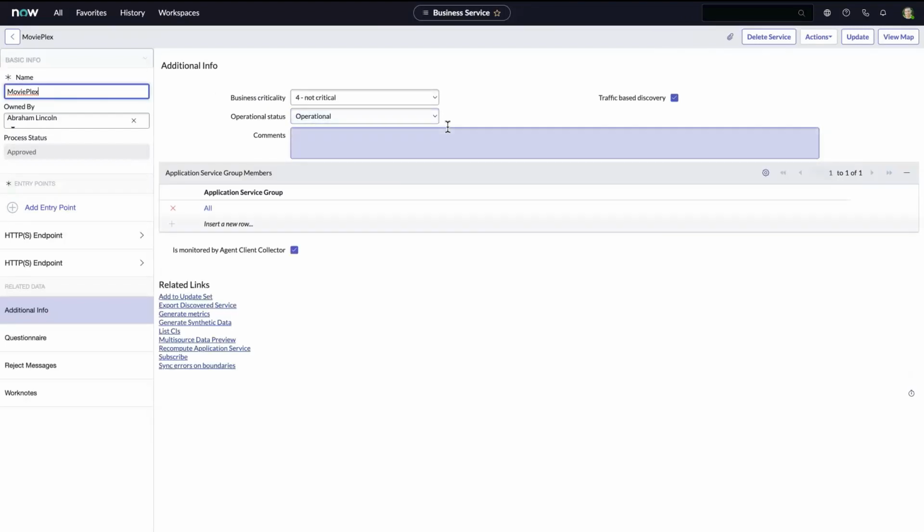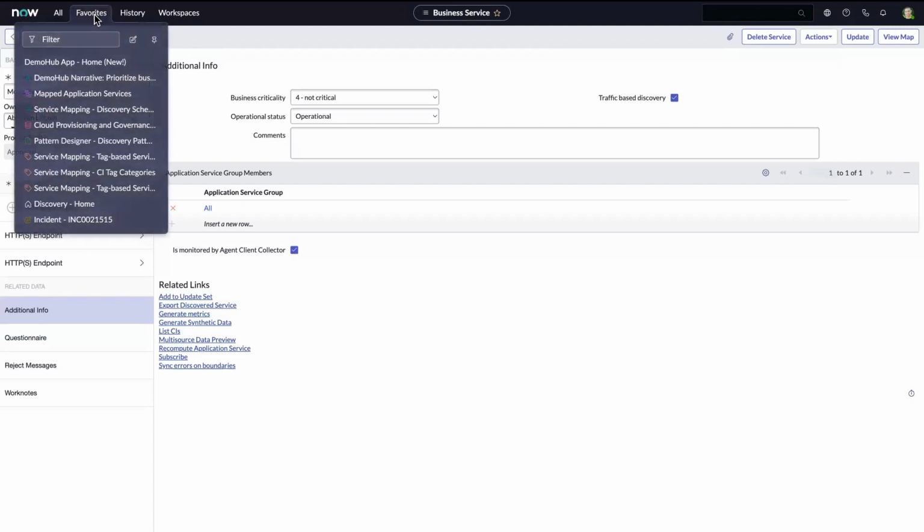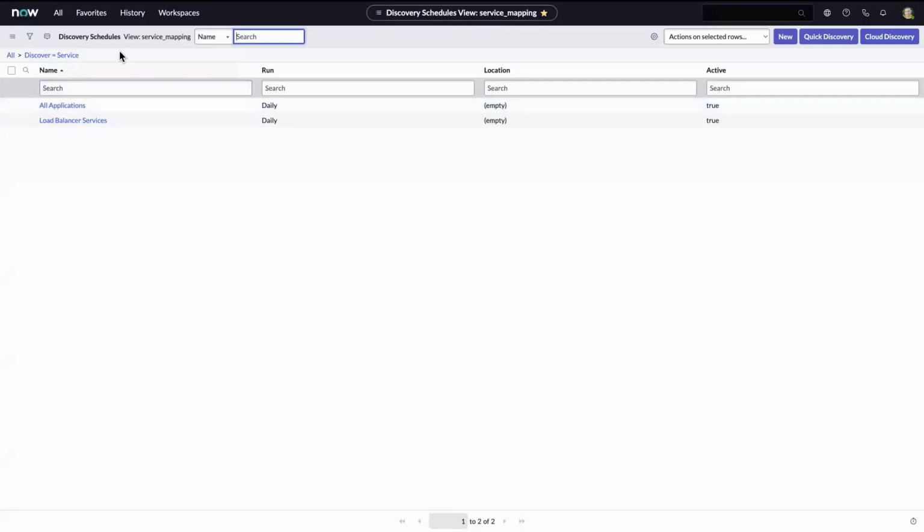Right there. All right, so the last step that we went over in our presentation was just maintaining our discovery schedules, right? To make sure that this data doesn't go stale, these service maps stay current. So we'll go into our discovery schedules here. And we're making sure that these discovery schedules are within our service mapping module, not our discovery module, because these are all going to be the schedules pertaining to our service mapping.